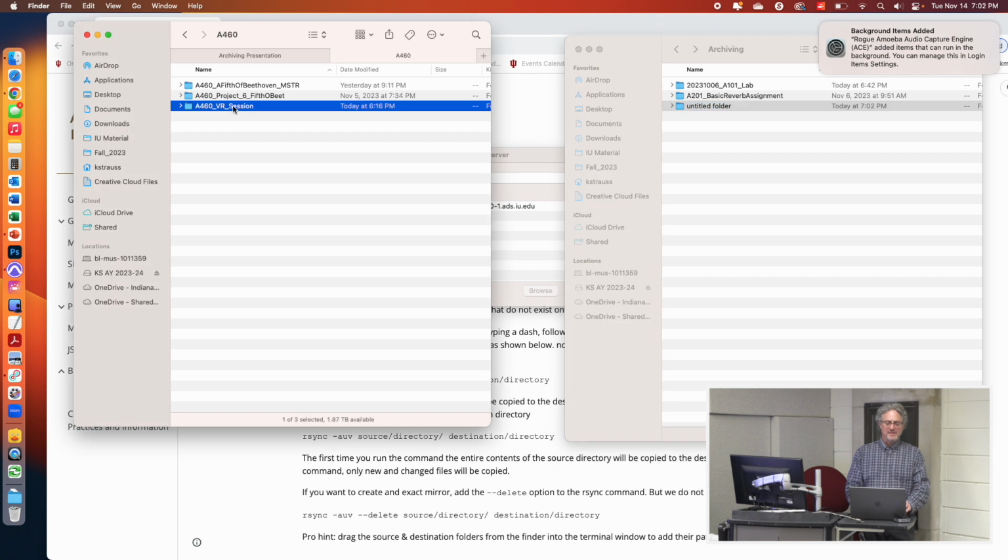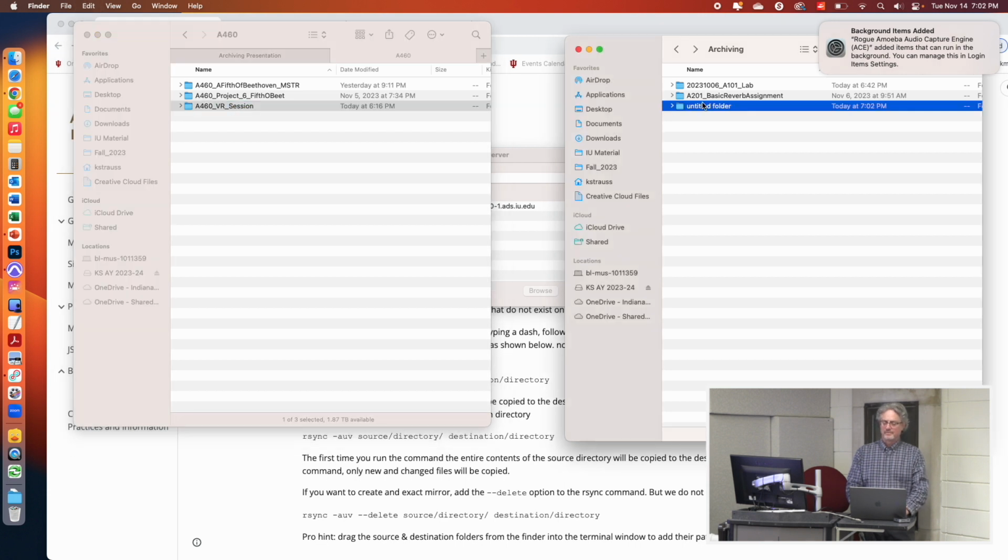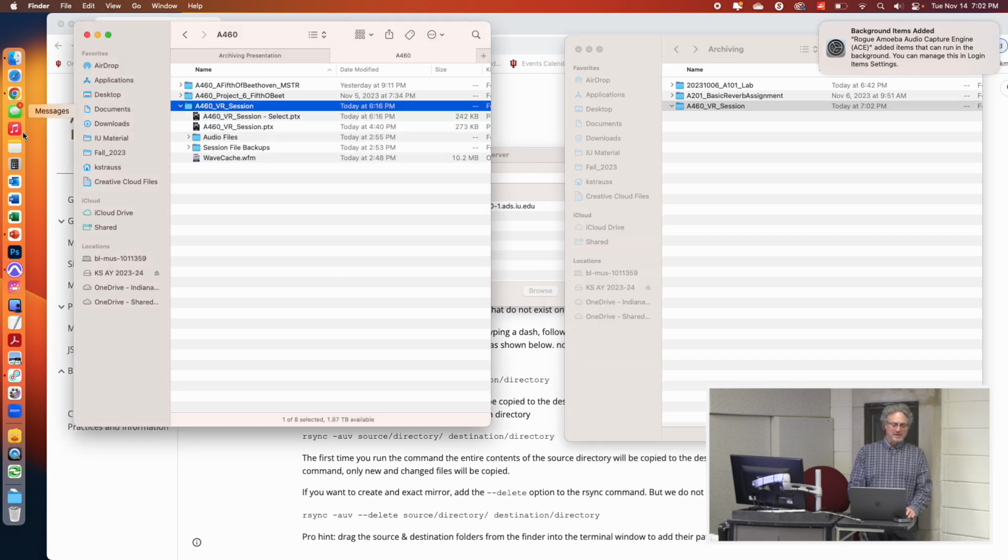So I'm going to just make an identical folder. Right here, okay? Source and destination, right, is empty. And there's all of that. So, going to open the terminal.